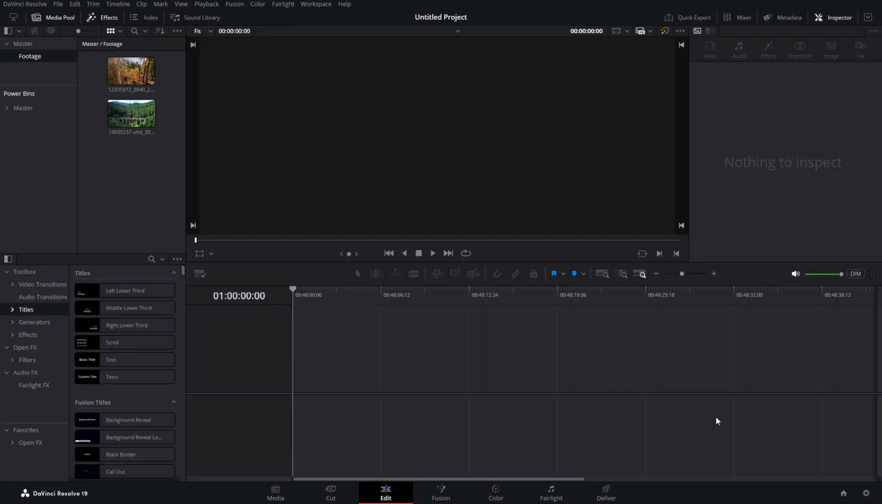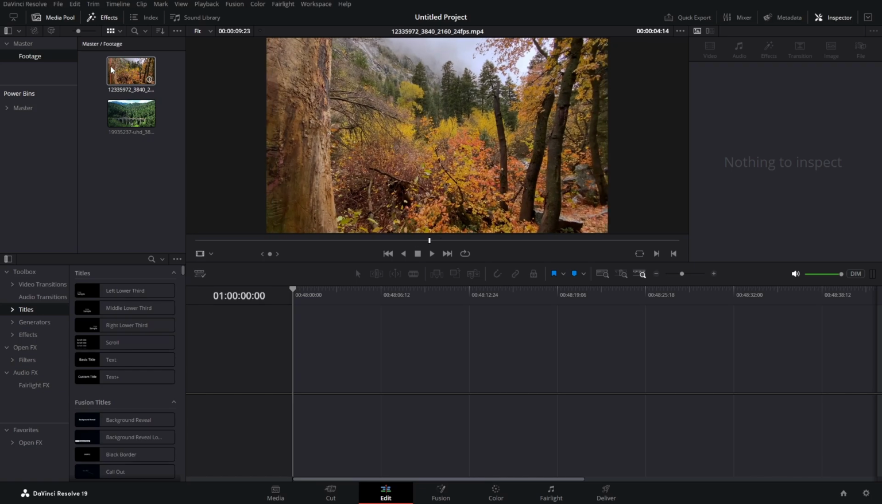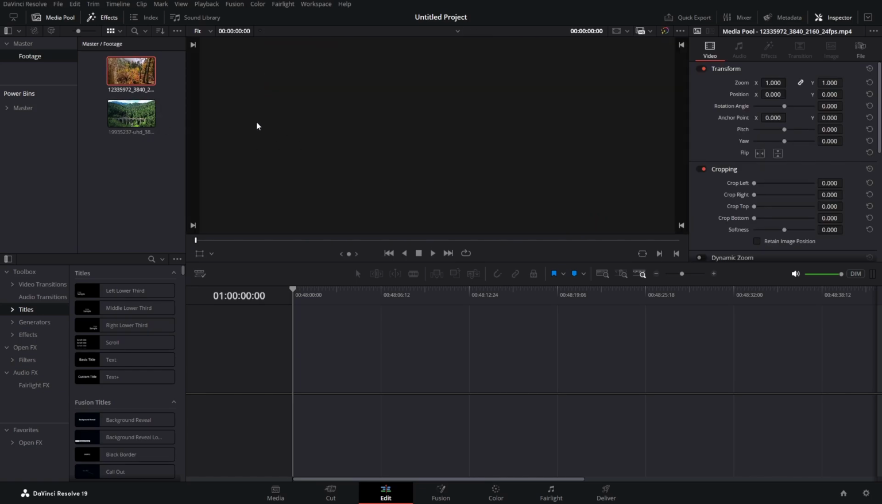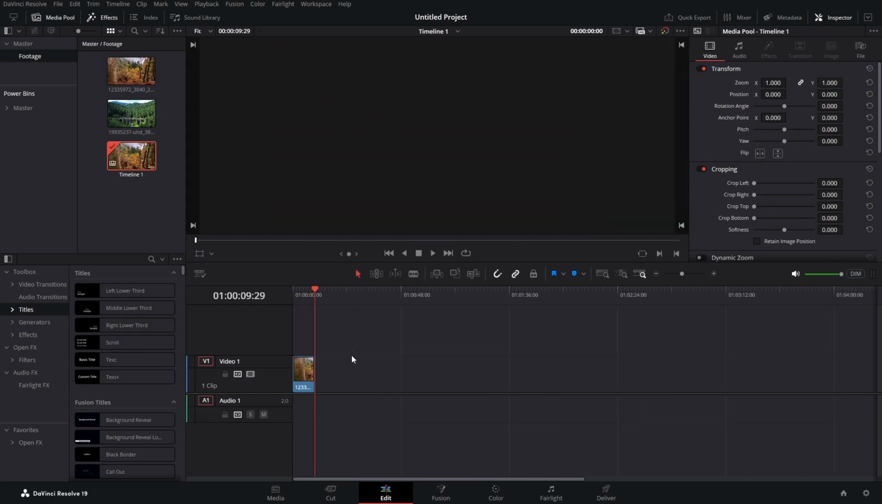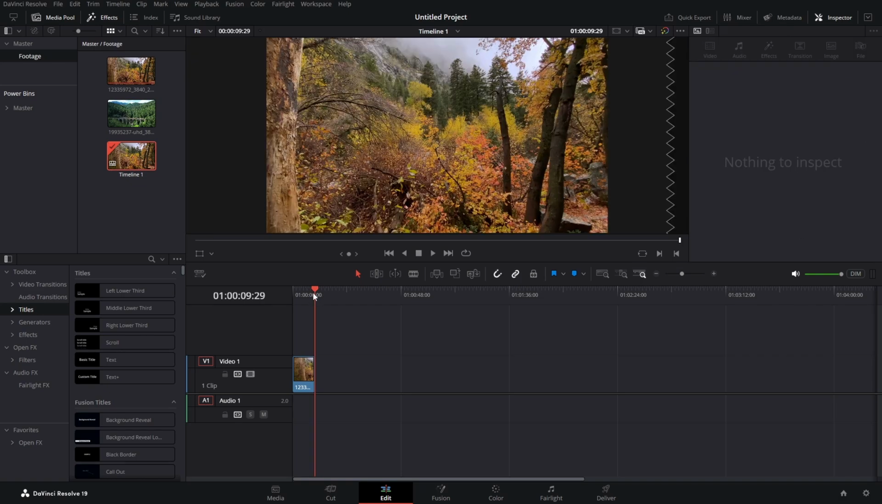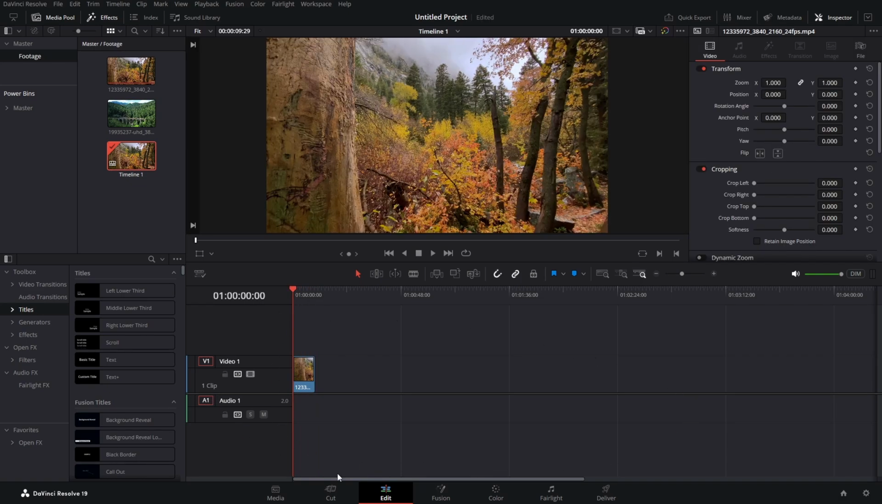Okay, now we are in the edit page. This may look a bit confusing, but bear with me. I'm going to explain everything. This right here is where our footage will be shown. As you can see, if we click on our footage and drag it in, it adds it to our timeline. This right here is our timeline.